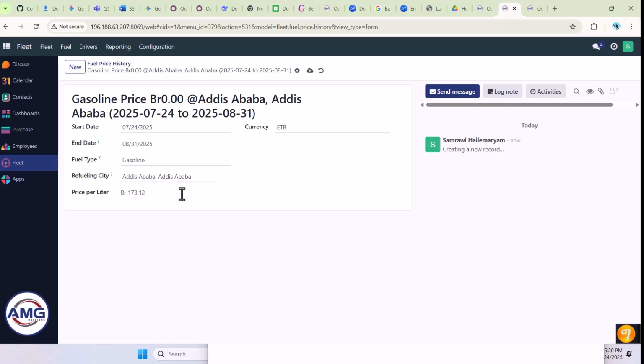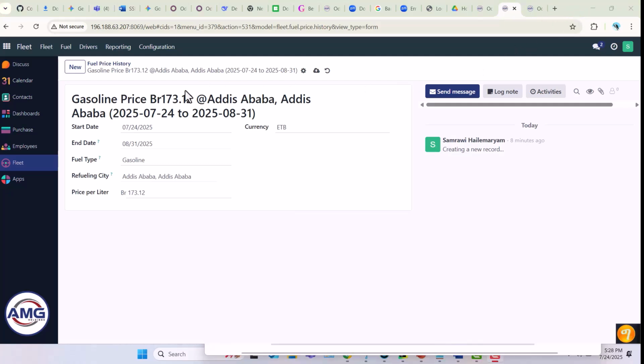The system will now use this information to automatically populate the correct fuel price whenever a new fuel log is created, based on the date of the entry. Finally, all your fuel cost reports in the fleet application will automatically reflect these changes, giving you an accurate view of your expenses according to the official prices.